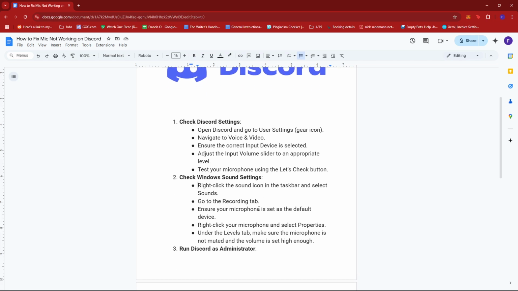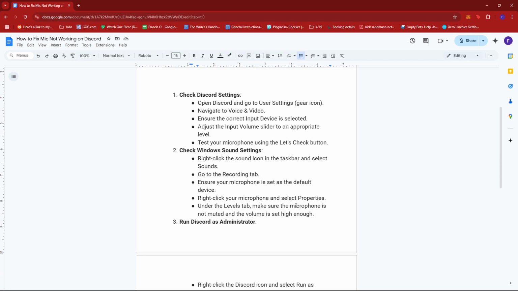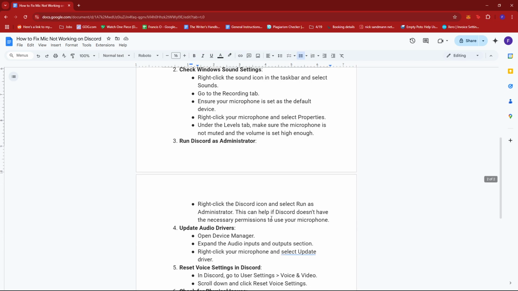Another thing you can do is to check Windows sound settings. So just right-click the sound icon in the taskbar and select Sounds. From there, head to the Recording tab, and then ensure your microphone is set as the default device. Right-click your microphone and select Properties. Under the Levels tab, make sure the microphone is not muted and the volume is set high enough.